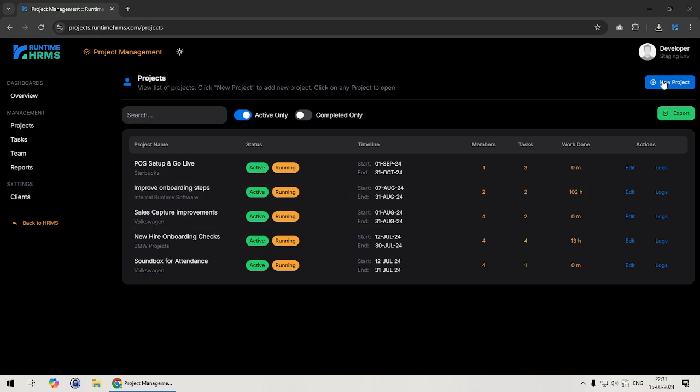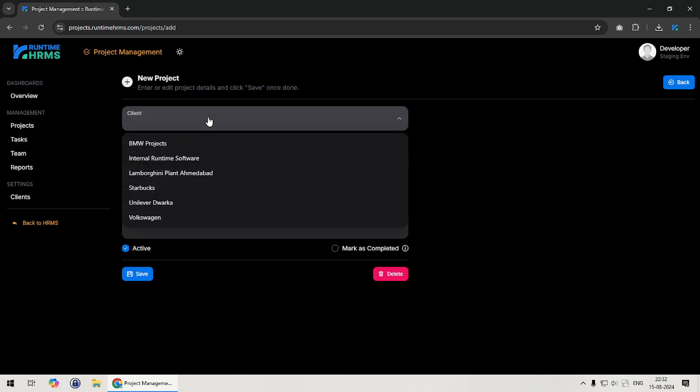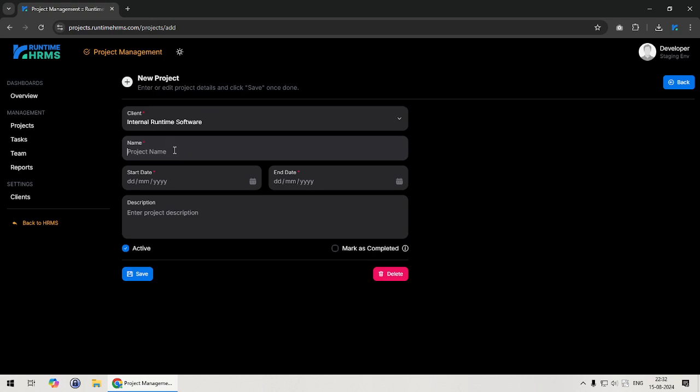First, click on New Project, and let's select a client. You can add and edit clients from this settings menu, clients. For now, I'll just select one of the clients. I'll say internal runtime software. Now I'll put some name for the project like interior designing.